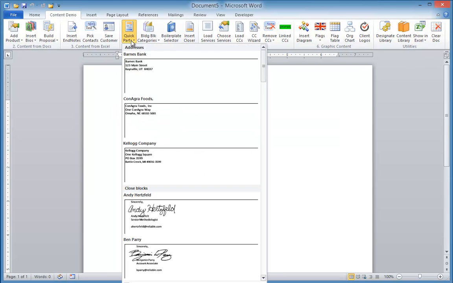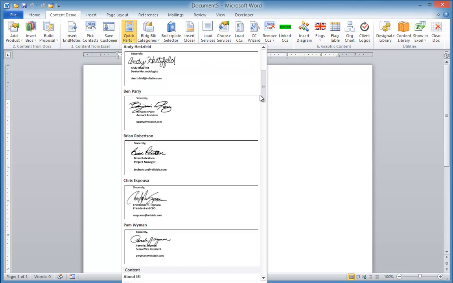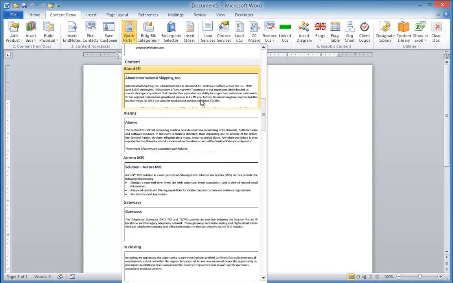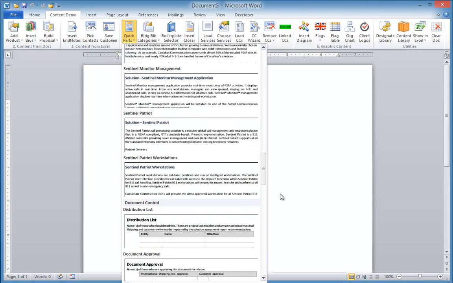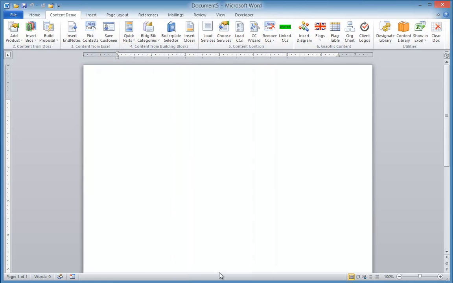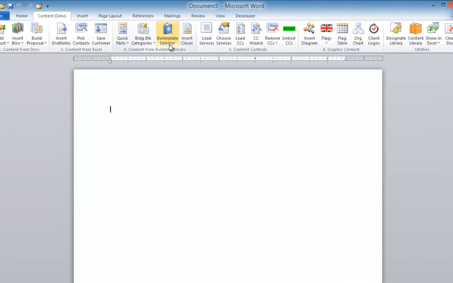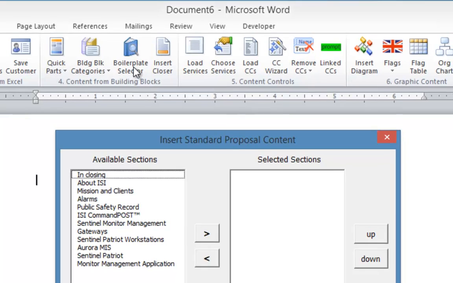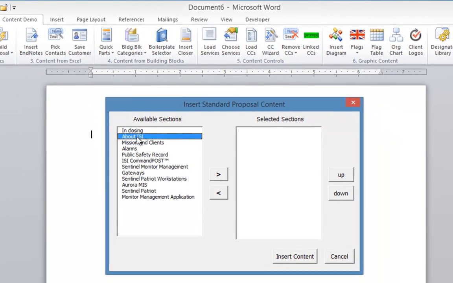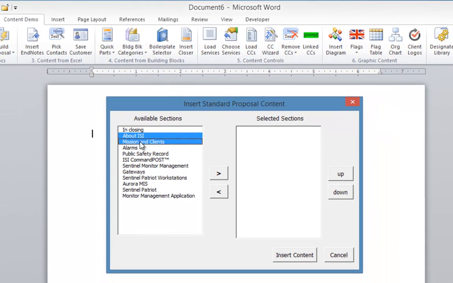Another category I have here under Quick Parts is Content, where I have boilerplate content paragraphs. It's kind of hard to find what you need, especially if these get long, and you can only insert them one at a time. So I'm going to make that easier by, again, putting just this one category of building blocks into a list builder. This boilerplate selector button on my toolbar opens a dialog box, which pulls in the list of content paragraphs.